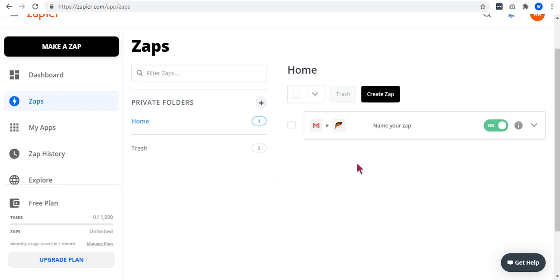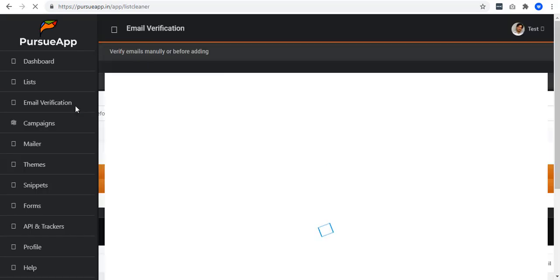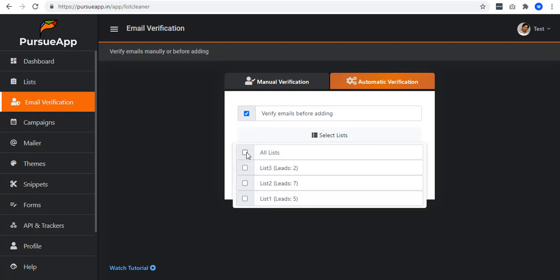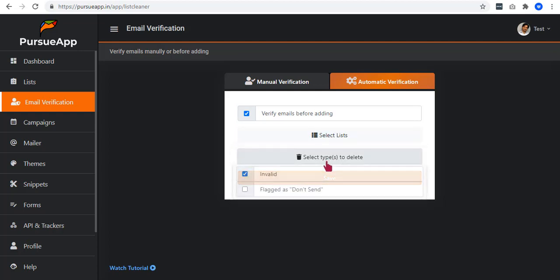added to our list. You must also take note that when you are integrating Zapier, you must consider turning on verify emails before adding them from this email verification tab, so that when you get spam emails, they will automatically be refused from being added to your list. Remember to select your lists and the types of lists to delete. If you want to know more about this email verification, you might have to check out our tutorial video for this.